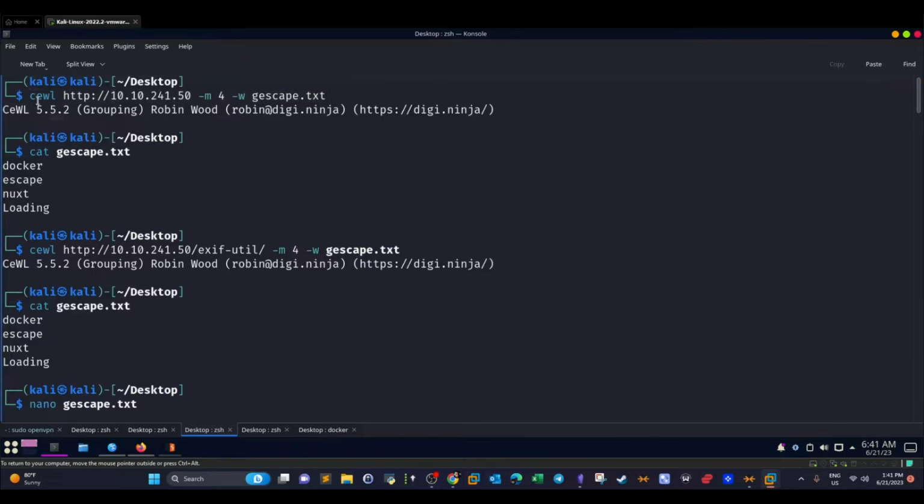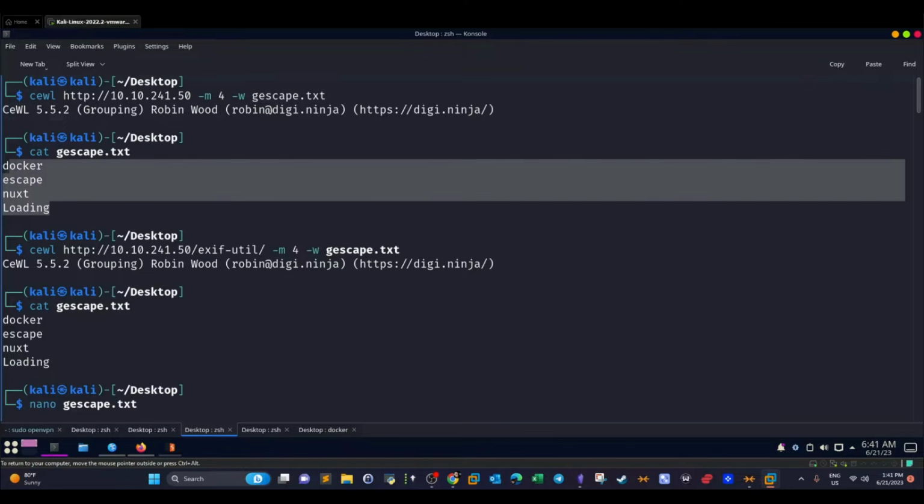So I used Cewl, which is a tool to make a word list. And I used the URL of the page as a source to collect the possible word list. The minimum characters is 4, and the output will be in great escape.txt. That's my word list that Cewl was able to create.